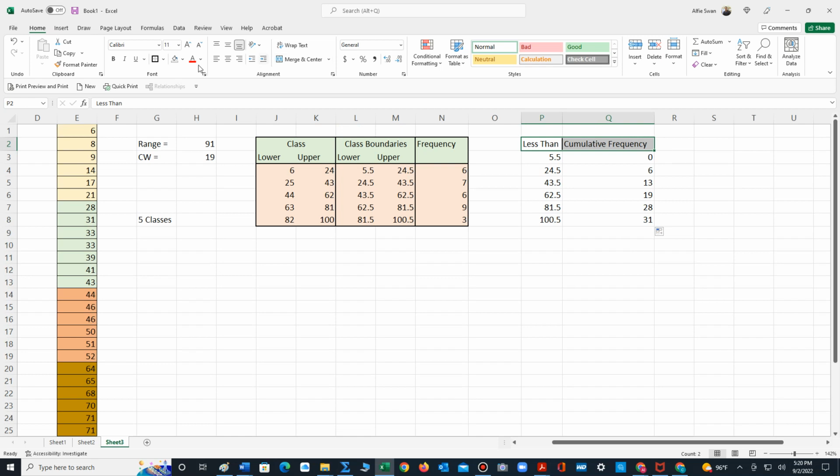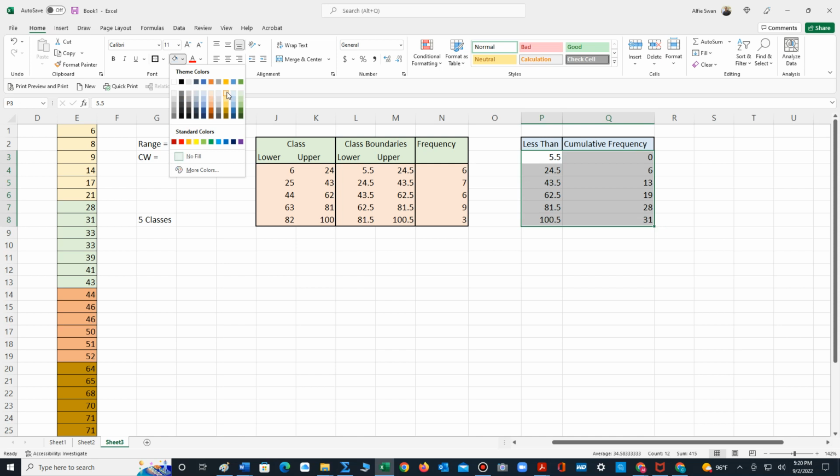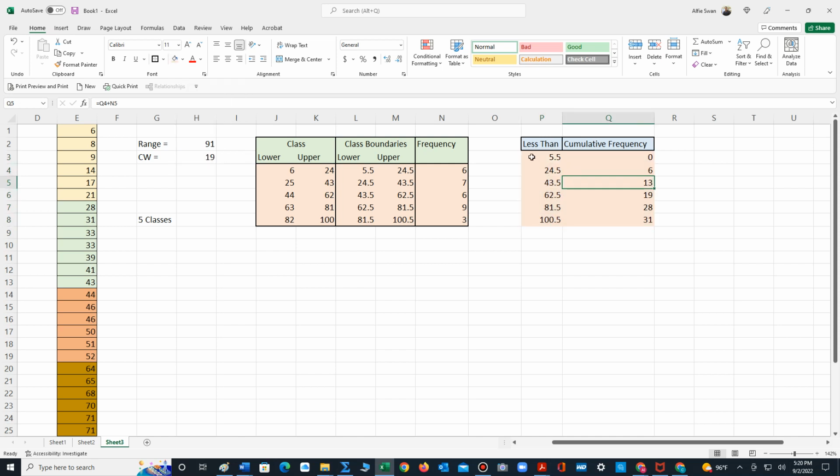Let's just add some color to it to make it look a little nicer. And there it is.